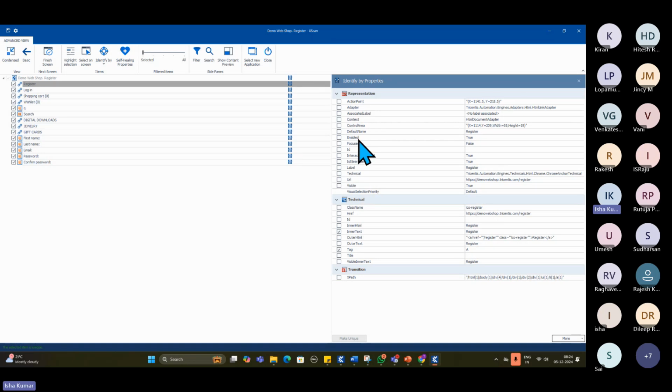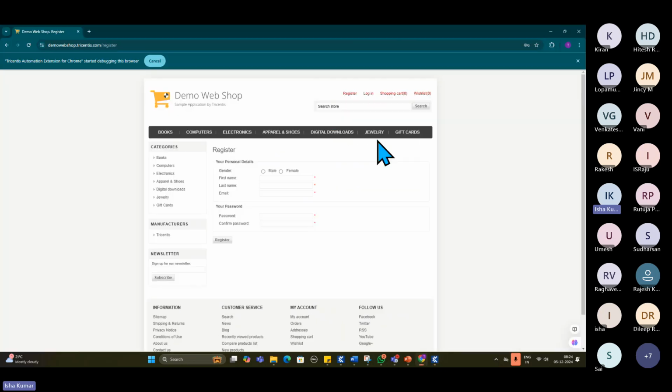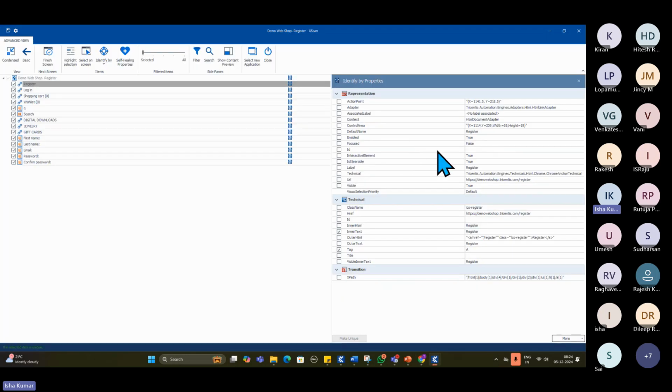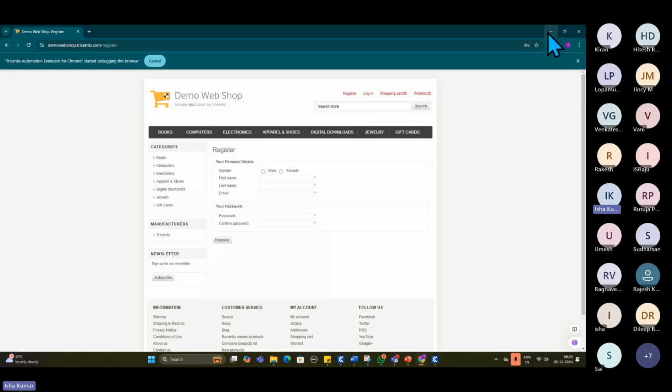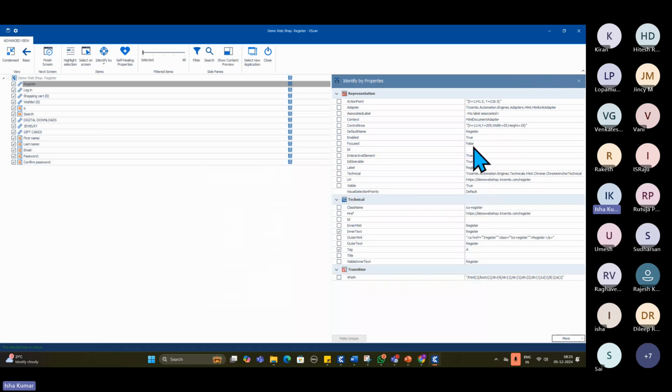And if you see enabled, enabled is true. That means it is enabled and we are able to click on this element. Focused is false. Focused is nothing but the element that is highlighted. Then they give focused is true. So you have to go through all these representation and technical properties.